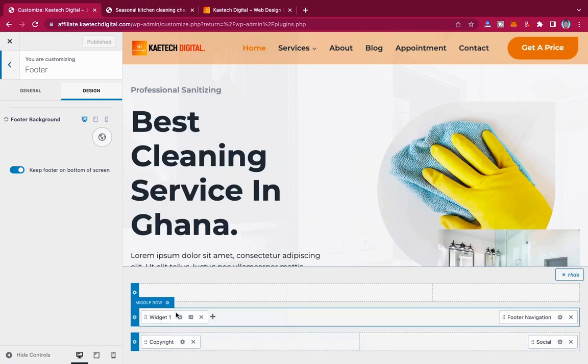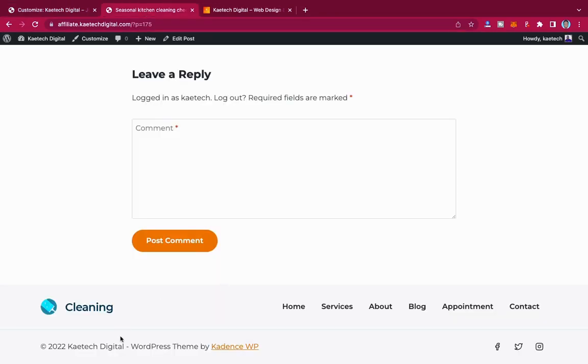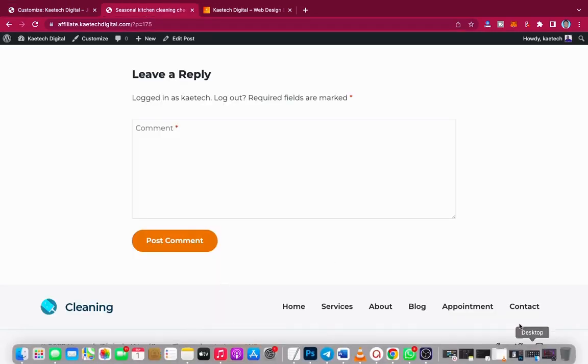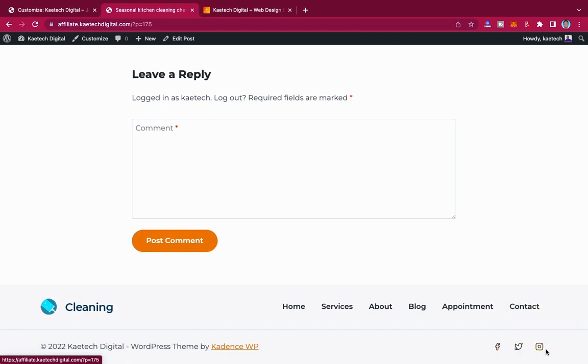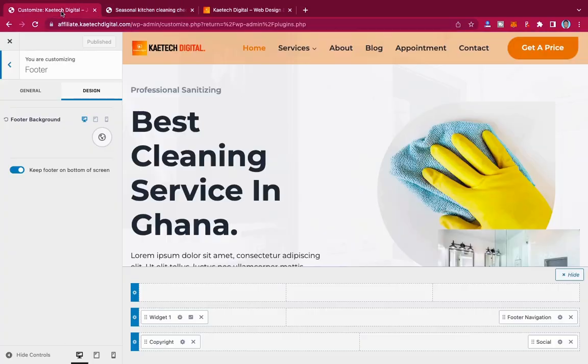But since we have some widgets over here, we have 2 levels of footer. If you see over here, there are 2 levels. One deals with the copyright and the social media links, and the other deals with our footer navigation and our logo. So I'm going to show you how you can customize it. It's simple.